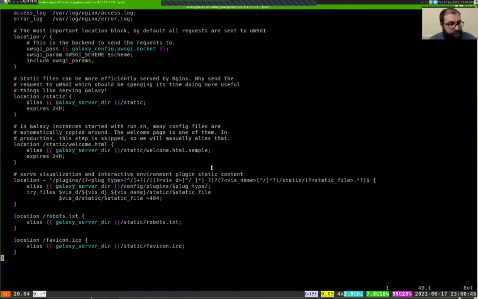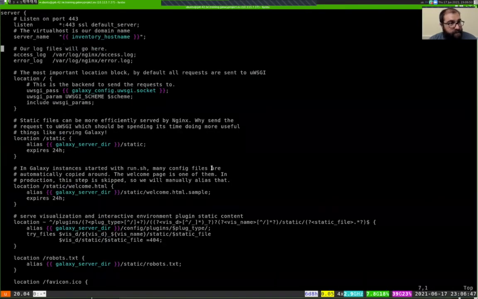And back up here at the top, you can see that this starts out similarly. We have a listen directive, although it's listening on the SSL port. And then most requests are going to be proxied using this uwsgi_pass option to the value from the Galaxy config option in our group variables file, .uwsgi.socket. So again, I'll open that up.